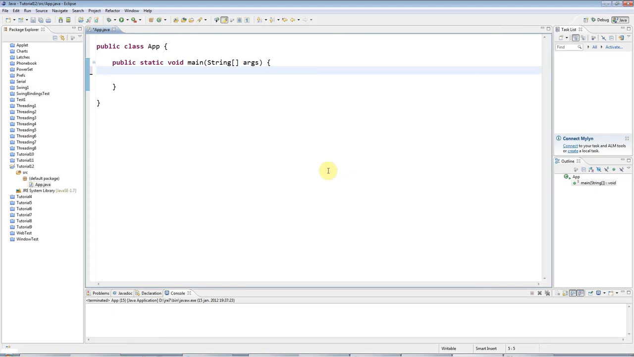And in this tutorial we're going to look at multi-dimensional arrays in Java.